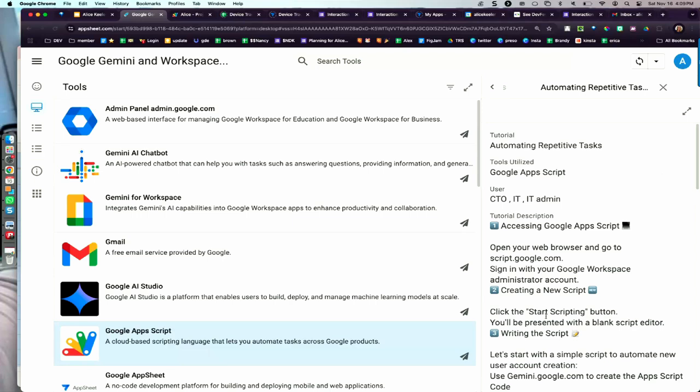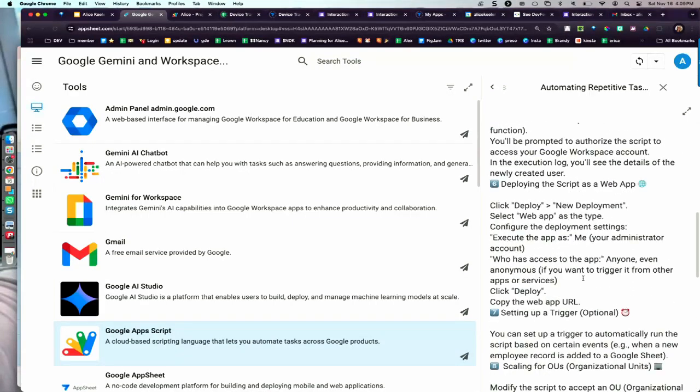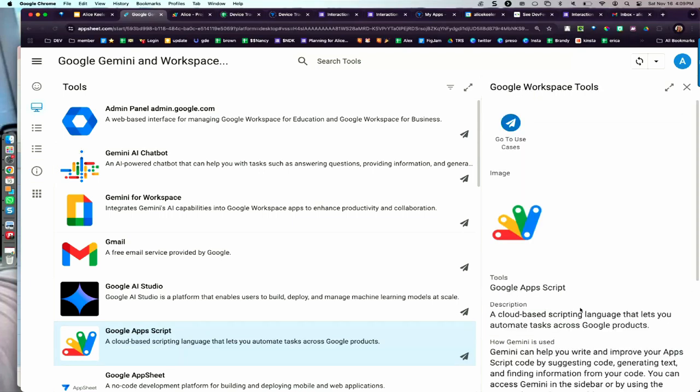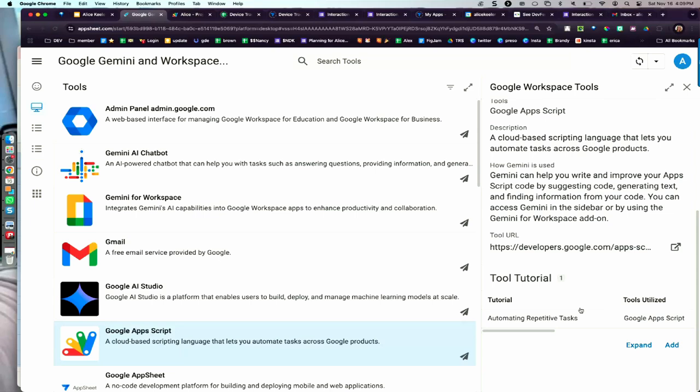And when I click on the tutorial, it's going to show me the step-by-step things that I can do. And then at the bottom, it's going to take me back to the list of the tools that I used for this tutorial, because I could have used more than one tool. And then I can go back and find other tutorials that relate to that. So you can see how I have it all mapped around.